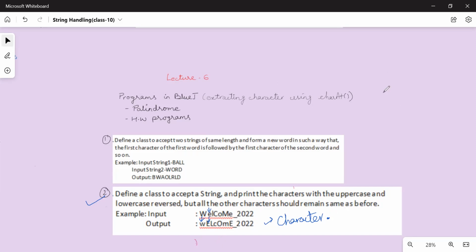So you can use if, else if. Check whether Character dot, if it is uppercase. Just a minute. Is uppercase. See, you will be extracting the character. Okay. Checking if it is uppercase. If it is uppercase, what do you do? You will store it. You will convert it to lowercase. s1 dot Character dot toLowerCase.